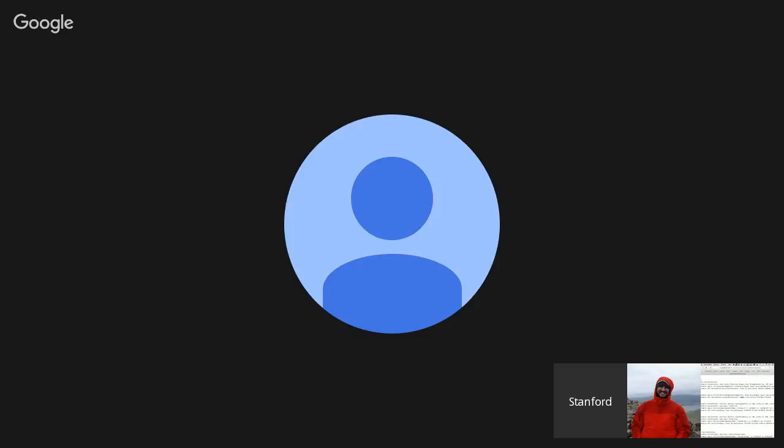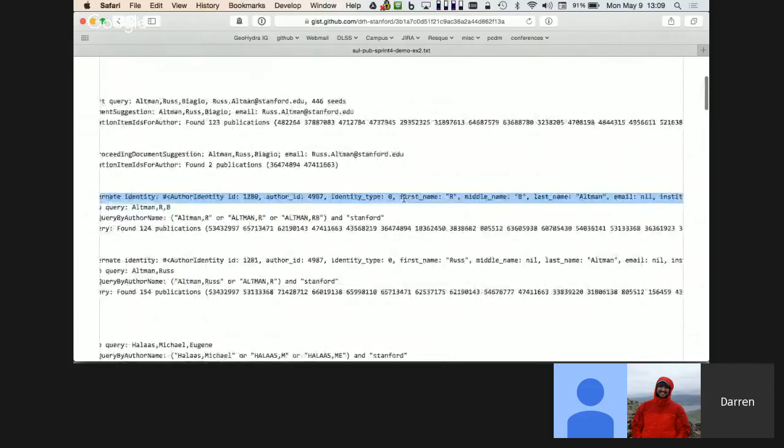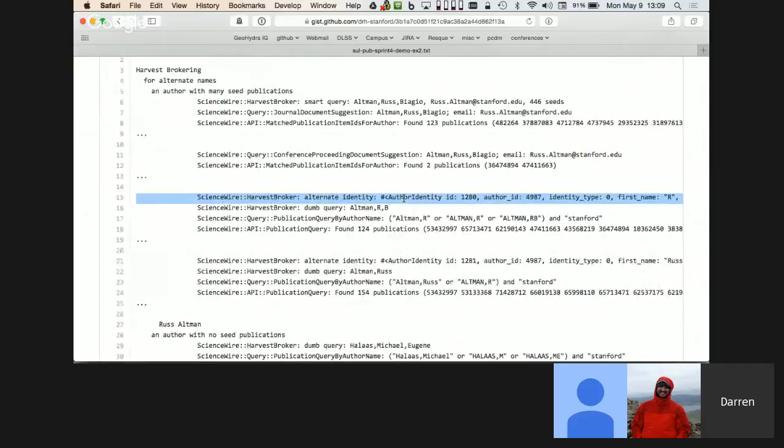Then it goes on, and we have an alternate identity here for Russ Altman. It looks like they put in the initials R and B rather than Russ Biagio. And so for the alternate identities, we use the DUM query. This is the basic query. The broker goes ahead and calls the publication query by author name API, and this is the syntax that it is. It's a Boolean logic syntax. And in this case, it found 124 publications.